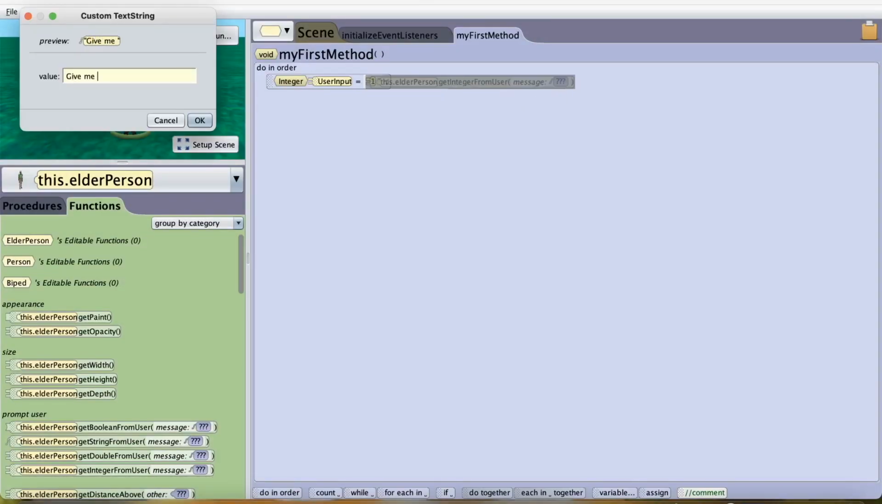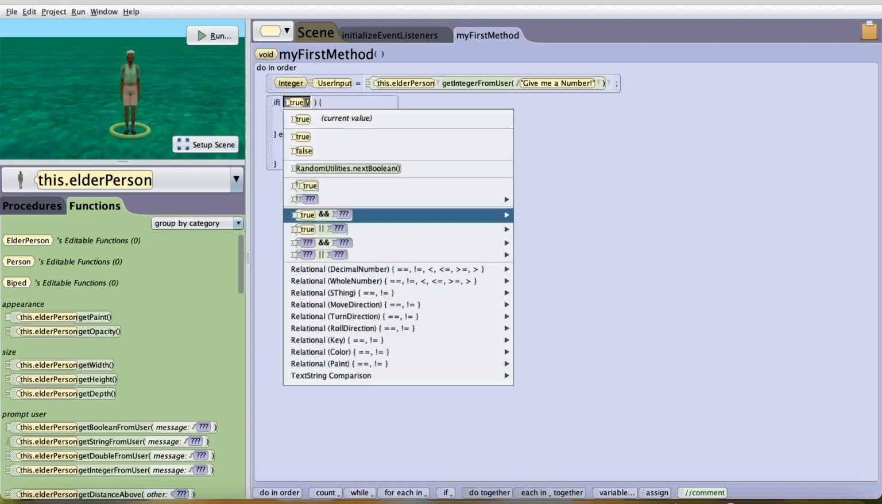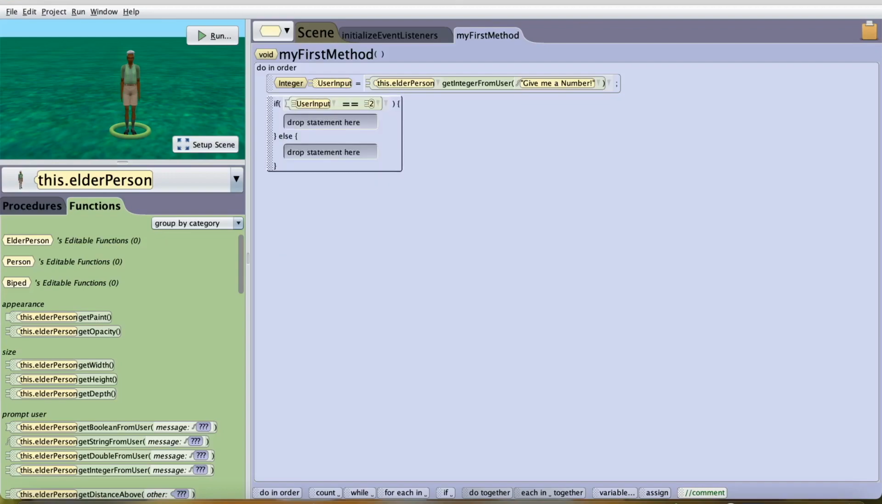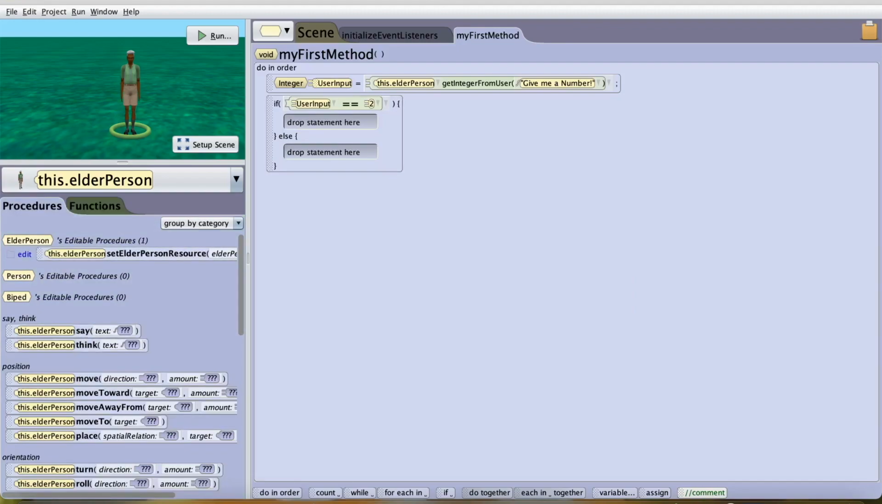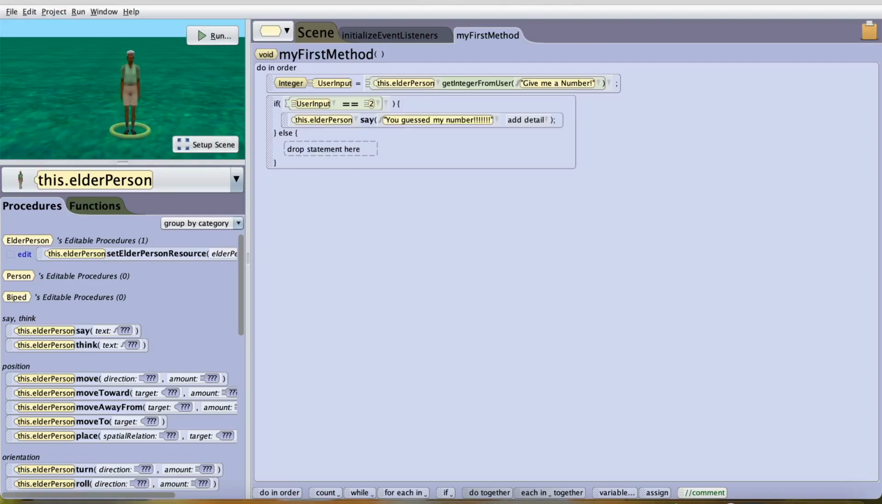Give me a number. I use get integer from user in this case because my variable is an integer. And let's say if, because we learned if in our before video, I'll use if. If user input equals to, then the character is going to say, you guess my number.